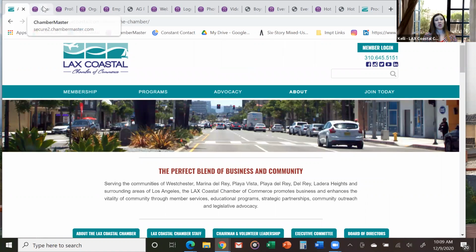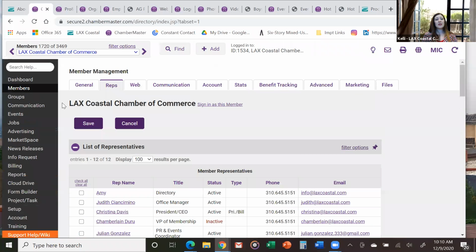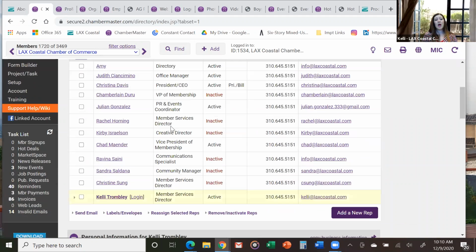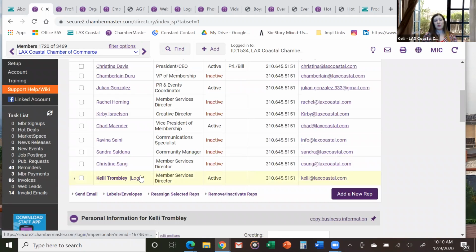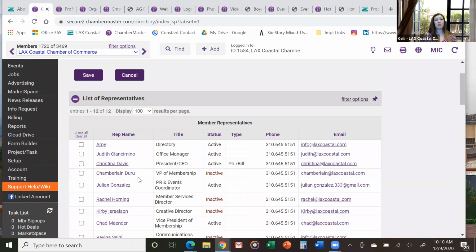And let's get started. So this is your membership portal. When we go in, you'll see LAX Coastal Chamber. I went in and logged in through me. Everybody should have a login. If you don't have a login, please let us know and we will make sure that we send one to you, so that you will be able to log into your membership portal.